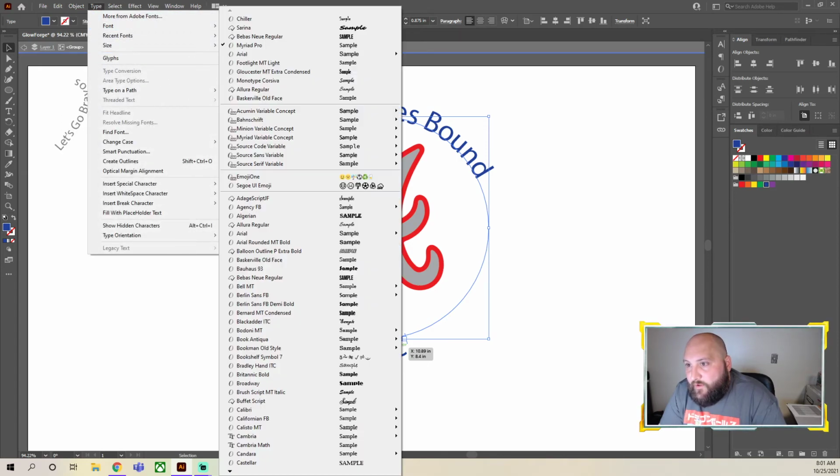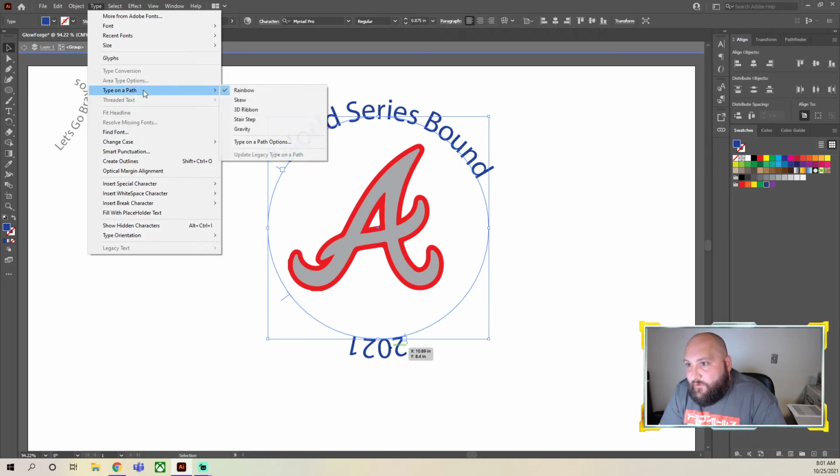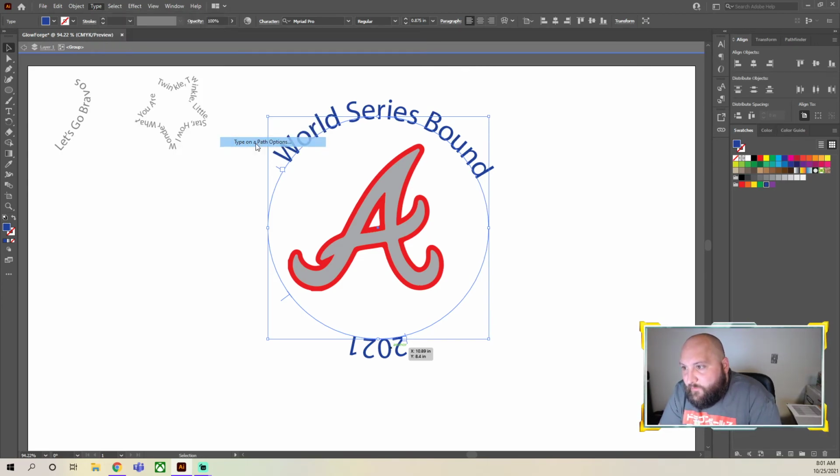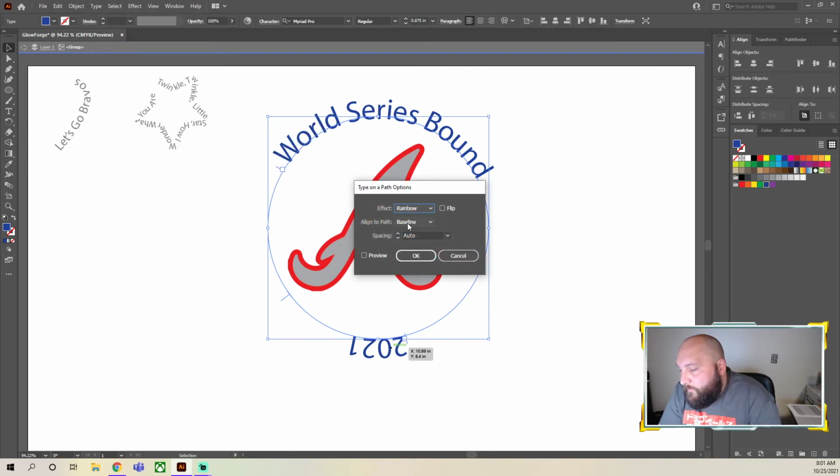All right, so there's Type on Path. If you go into Type, there's Type on Path here, and then you can use different types. So let's just preview. Okay, so that's how you center. You can do descender, which brings it off a little more. So I like the center, and then flip will flip it. So that kind of flips it up to the corner. Let's see what skew effect does. No. 3D ribbon, no. Stair step, no. Gravity, no.